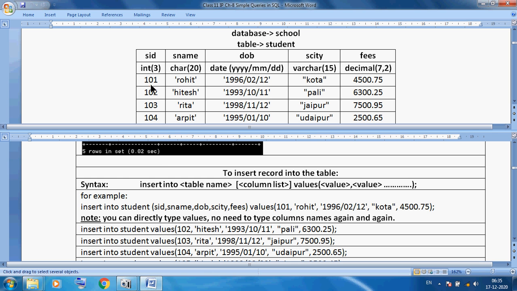For example, suppose I want to insert 101 Rohit, 1996-02-12, Kota, 4500.75 in the student table. SID, SNAME, date of birth, SCT, fees we already created. So you write INSERT INTO, then the table name. What is the table name? You can see student, so we use student. Then we use brackets, opening and closing. Then you use SID, comma, SNAME, comma, date of birth, comma, SCT, comma, fees. One by one we mention all the columns.